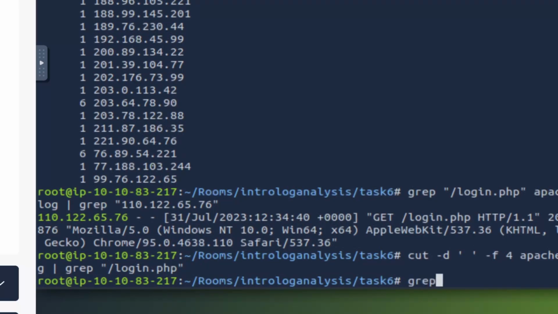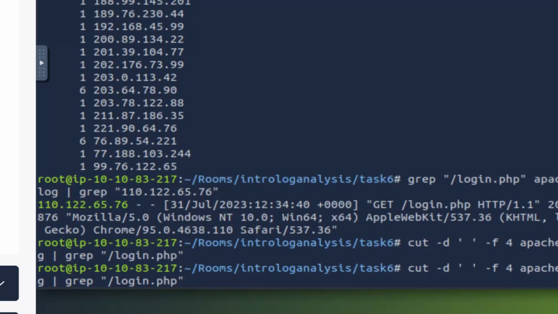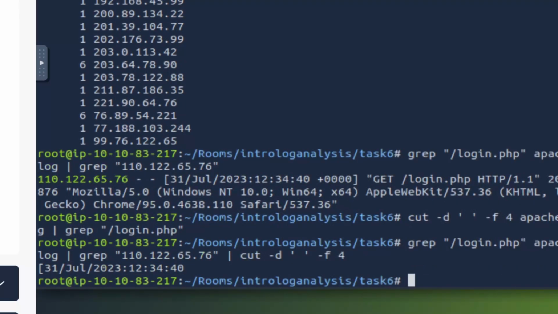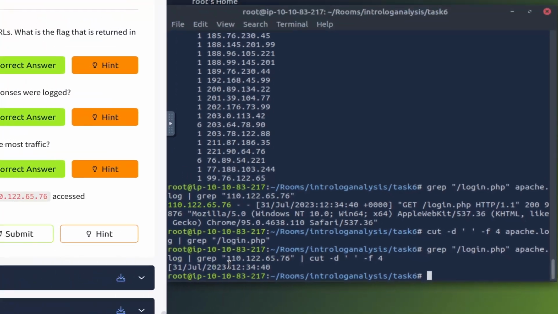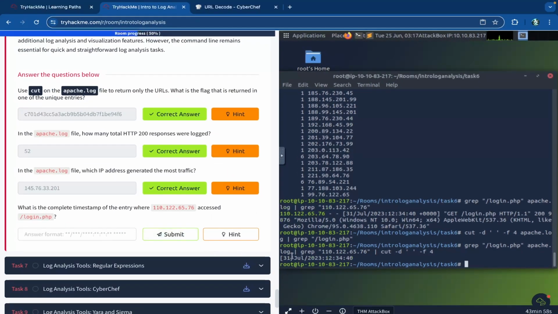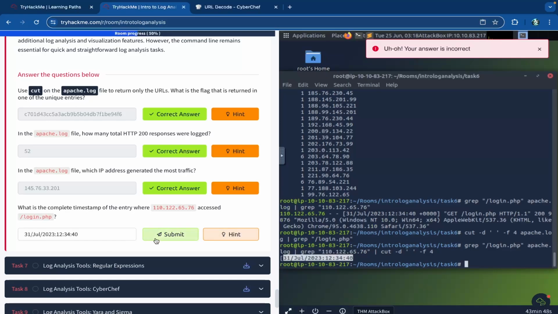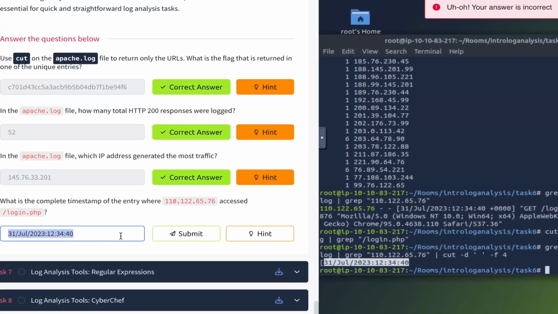So first I'm going to do grep login. I'll actually do this whole thing. So boom, do the full thing, and then we're going to go ahead and cut that using the delimiter of spaces, and it's going to be field number 4, and let me see if that brings it. Boom, it got it. Nice. That is super cool. So I'm just going to take that full thing, and we're going to copy that, paste that, and that should be good. Oh no, so what am I missing here? So let's see.